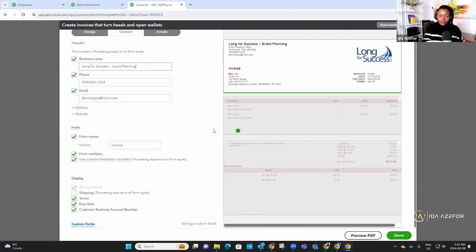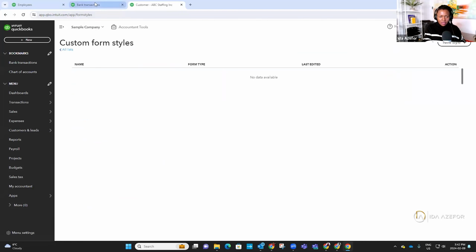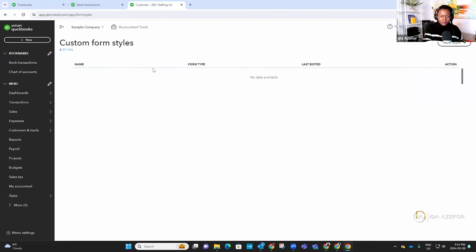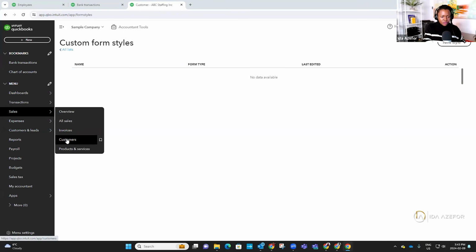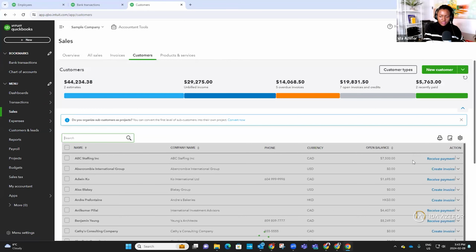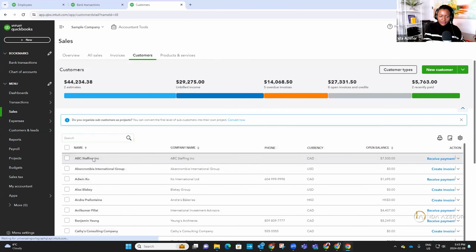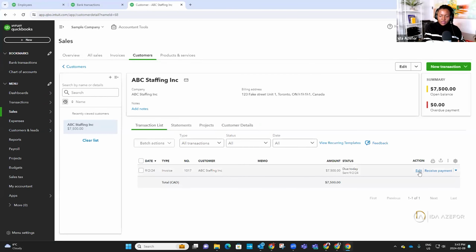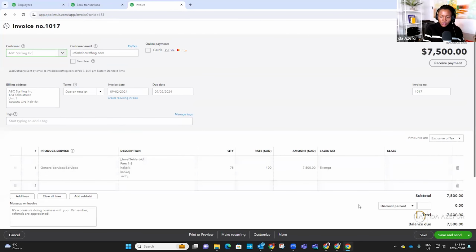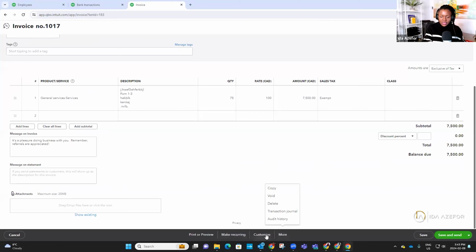And then when you create your invoice for your clients, let me go back to that invoice that we're looking at. Sales, customers, or invoices, you can get it either way there. But let's say we go back to that invoice that we did for ABC Staffing, and we don't like the way it looks. You set up your custom form styles from the very beginning, so all your invoices look the same. You can always change it, but it's better to keep your branding the same across the board. Now, if we want to change it, I'm just going to pick the different style here.